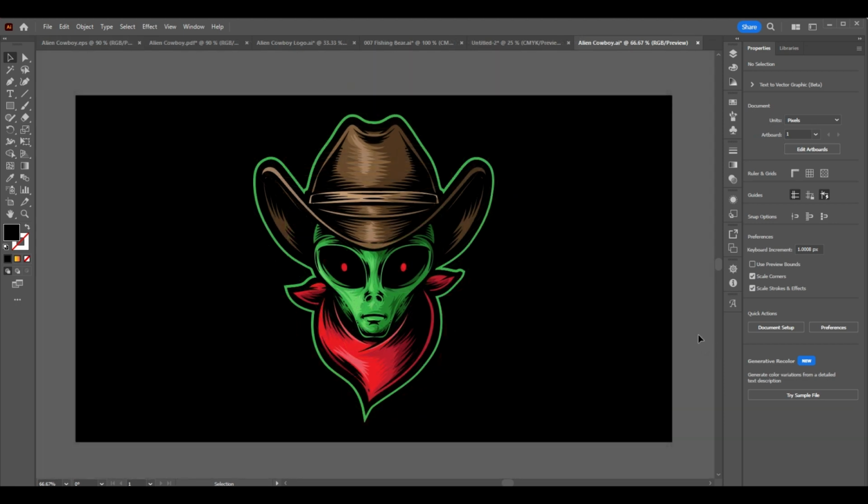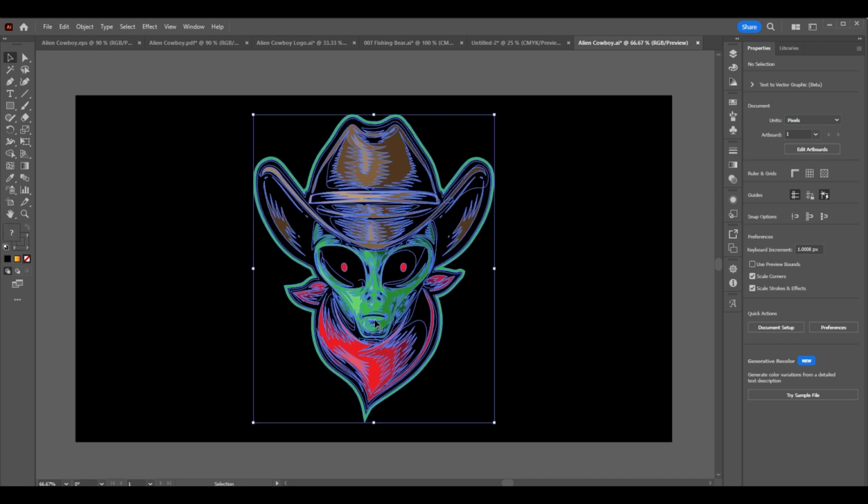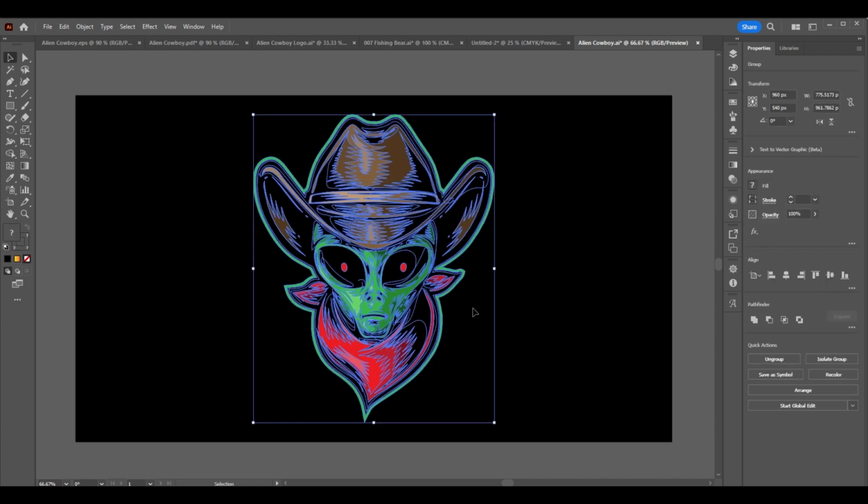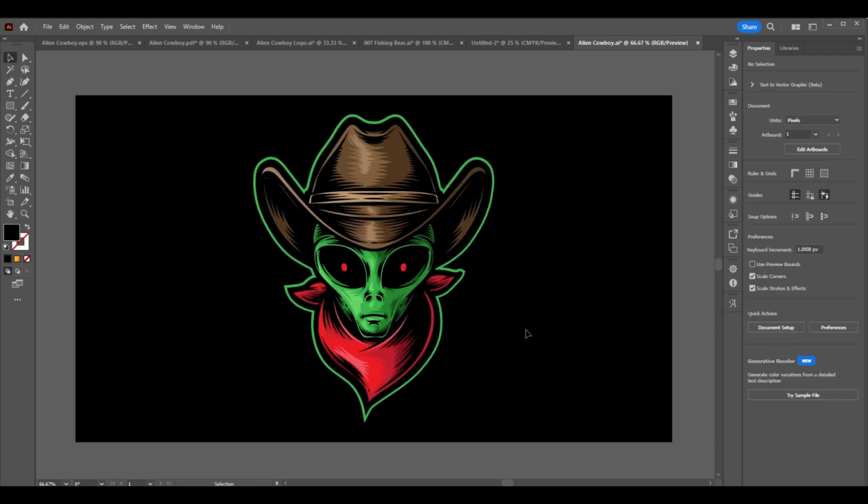Now let's look at vector art in Adobe Illustrator. Here is an AI file of our alien cowboy. At first glance, it looks just like the other images we just saw. But when I click on the art, you can see all the different parts outlined in blue. The magic of vector art is in the layers.